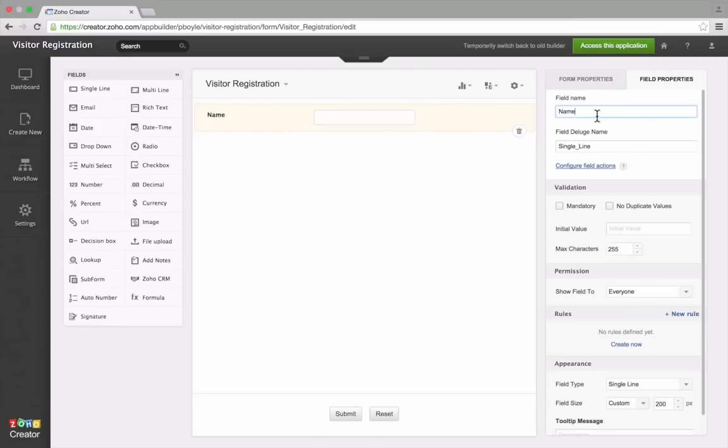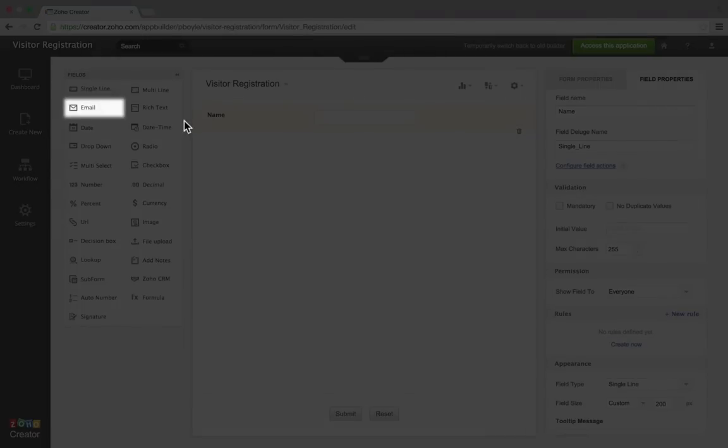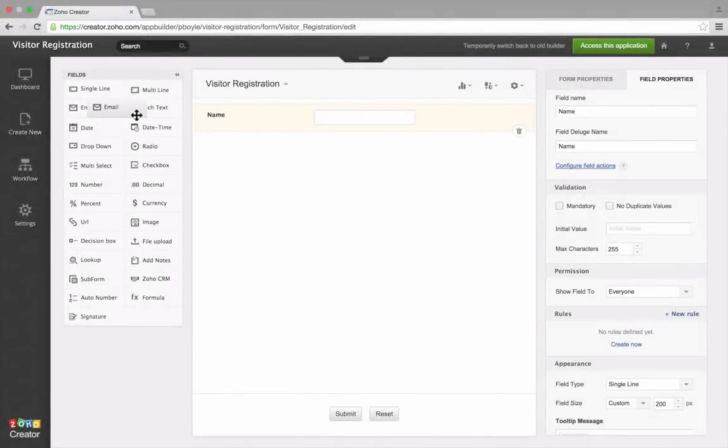We also want to collect our visitor's email address. Creator has a pre-made field for this. When you put an email field on a form, it will check to see if your visitors entered their email correctly. Now we want to know who our visitor came to see and what company they work for. Since these responses have to be written out, we'll use single line fields to collect this information. We'll rename these fields Person to Visit and Company. Later on, this will make it easy to search for all the visitors we've had from the same company.